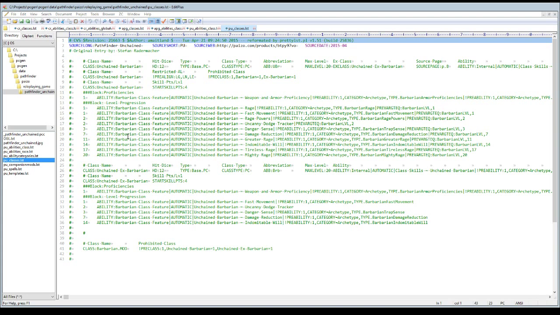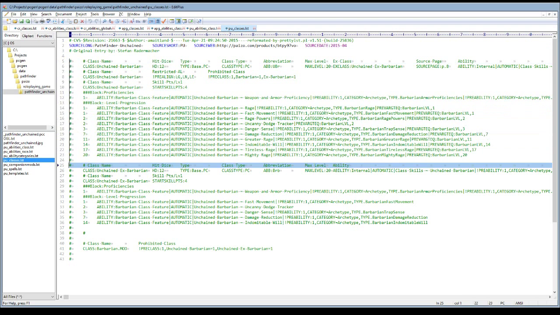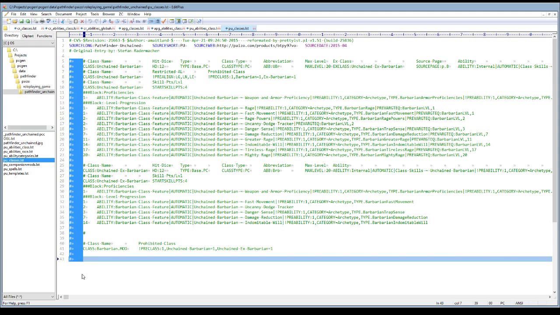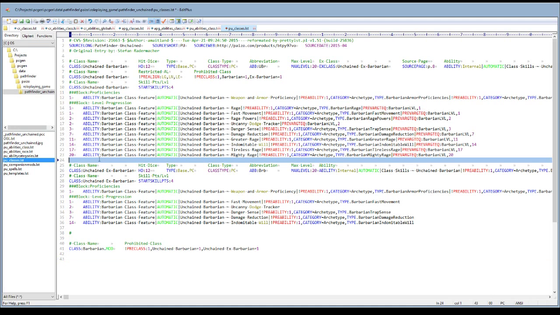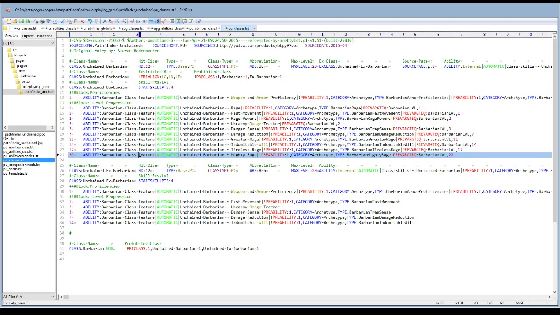A lot of people, when they started doing this, they did it the old-fashioned way. So when they put it together, they went, hey, let's do the Unchained Barbarian first. So this is our typical class setup. However, that's not really going to work in our case because you can't have Unchained Barbarian taking levels in Barbarian at this time. So this kind of method really wasn't going to work out for us. So you're not going to see a class file here.